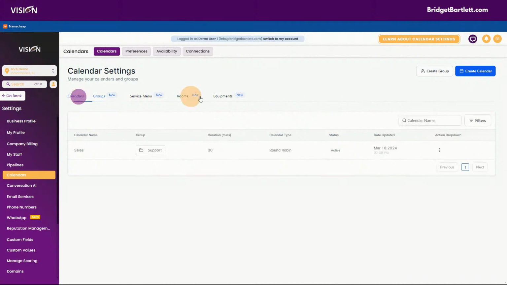Okay. So that is really the rundown of the high level booking system. But that is not even nearly all the options available to us. So tomorrow we're going to talk about the workflows, and then we're going to talk about building out those service menus and the rooms and equipment. Okay. So by the end of this week, you will all be booking system masters.